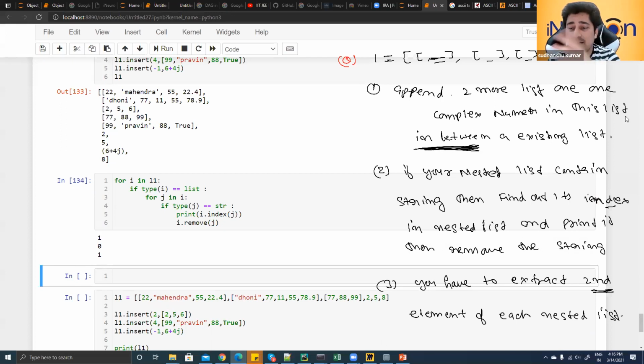I think you got your answer, right? Why am I failing your code? Everyone is saying that my code is working, but when I try to check it, it's failing. Type, print index, I remove, fail. Subham, your solution is fail.